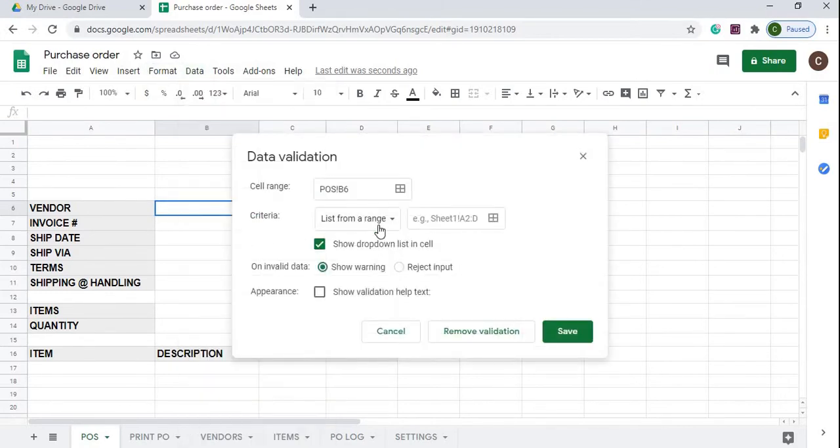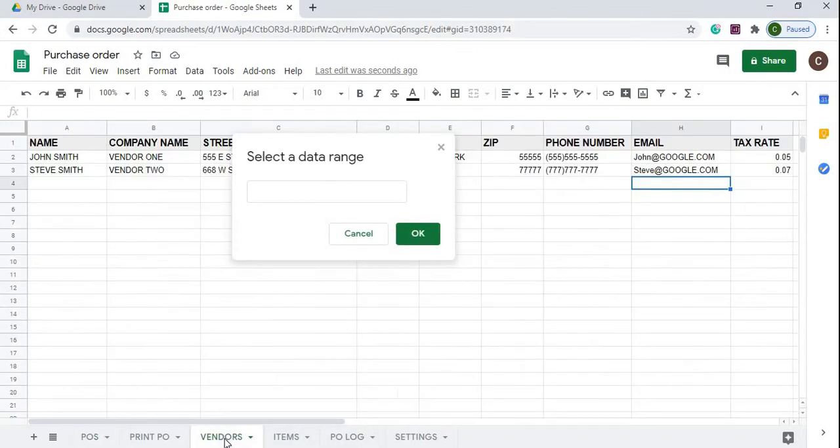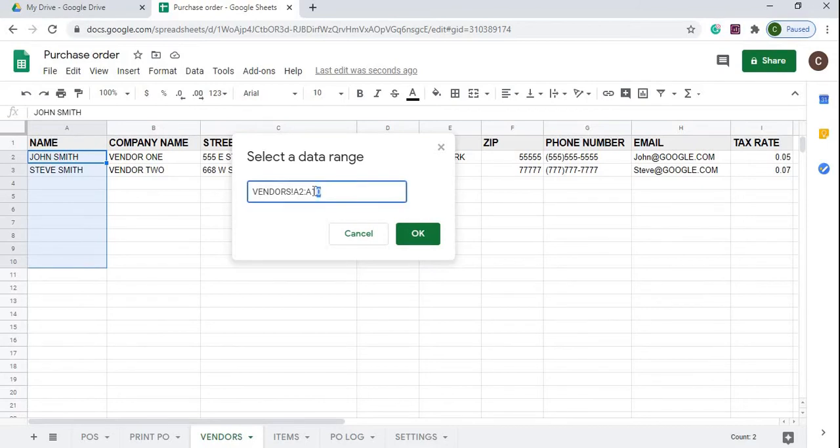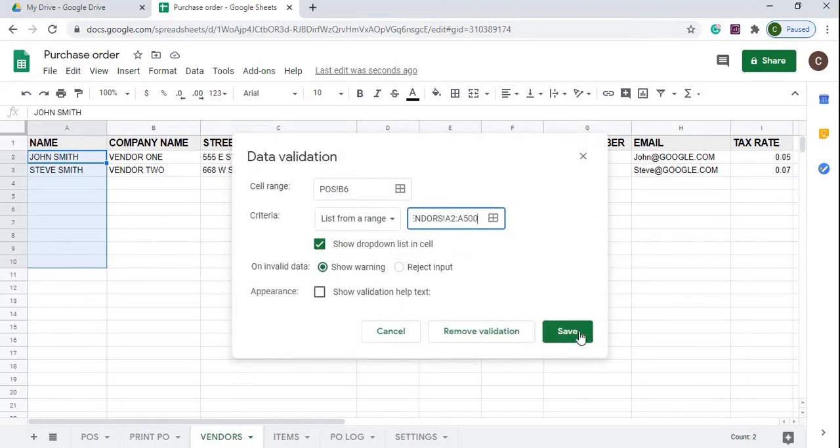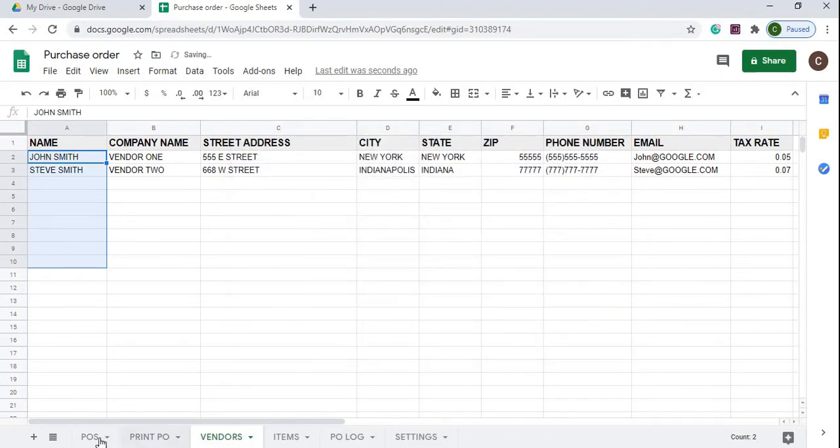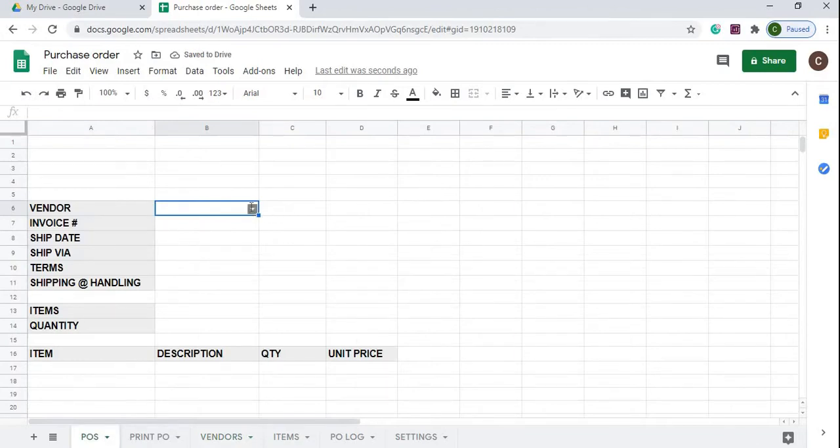I'm going to go to data validation. List from range, and I'm gonna select this vendor. Go down here, and I'm gonna go down to 500. That way, we can have 500 vendors. I'm gonna hit OK. I'm gonna hit save. Go back over here. I should have a drop down for my list here.